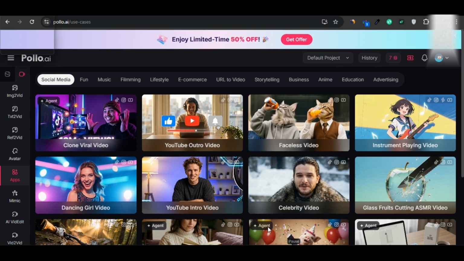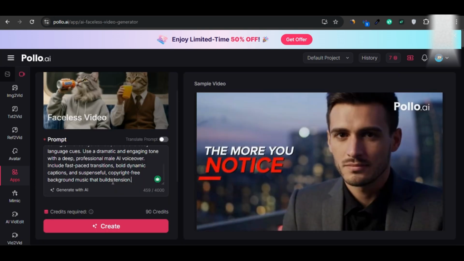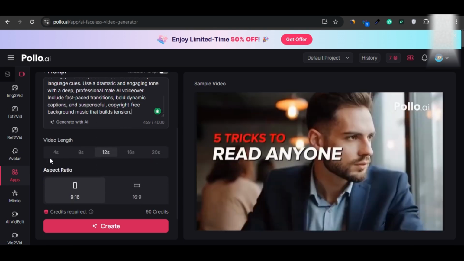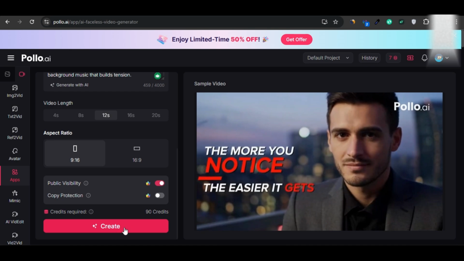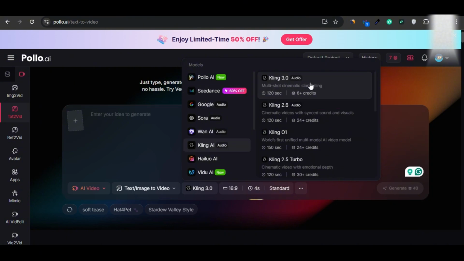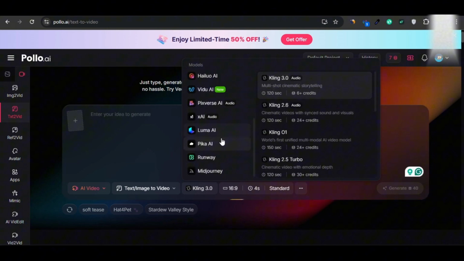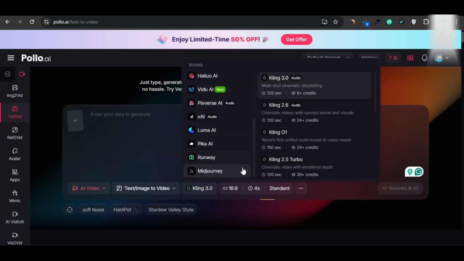For this video, I'll be going faceless. To make a faceless video, just enter your prompt, select the video length, choose your aspect ratio, and finally click Create Video. The best part? You can use the Seedance 2.0 AI and Kling 3.0 AI, and there are many video models to choose from that perform best for your needs.